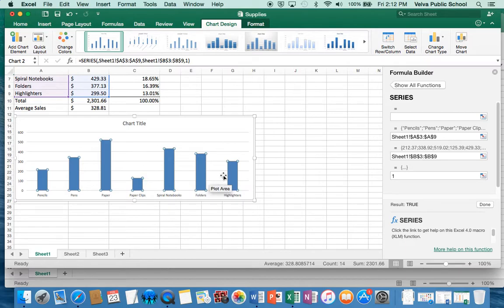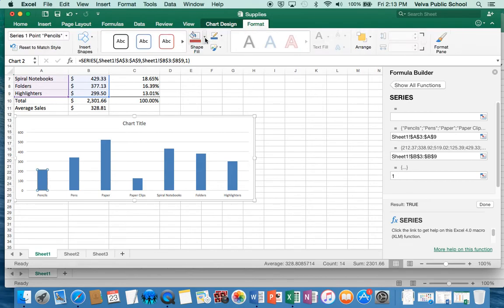These bars represent something different. This is pencils, this is paper, so I want a different color for each bar. So I have to click one time on pencils, and then I'm going to come up to this Format tab up here at the top, and I'm going to pick my shape fill. And then I'm going to keep clicking.